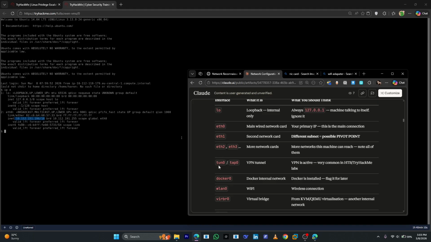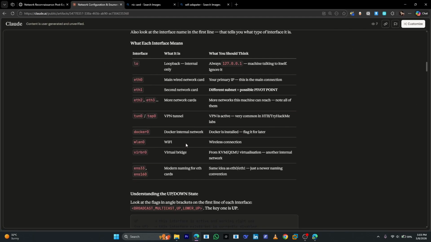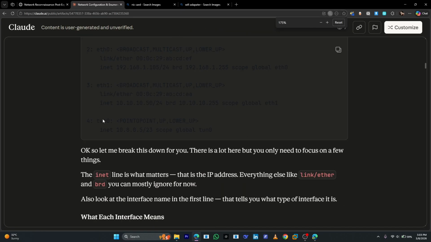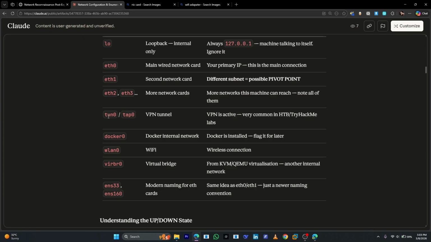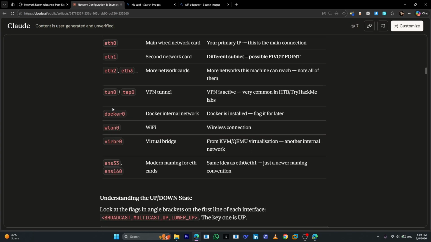And now we have this tun0, tap0. This is related to, I think, VPN related stuff. So when you type the ip a command and see this in the interfaces, it just means the VPN is currently active. Normally you will see it less likely, but in learning platforms like Hack The Box and TryHackMe labs, you will be able to see that. And if you see docker, it just means Docker is installed, and it's just an internal network as well.